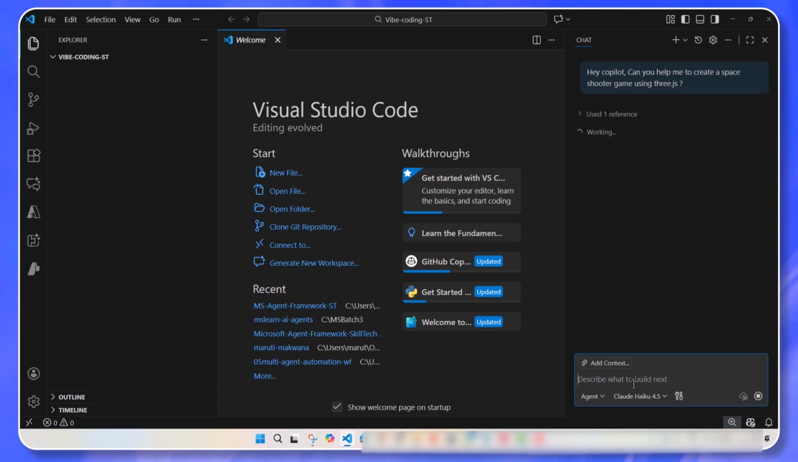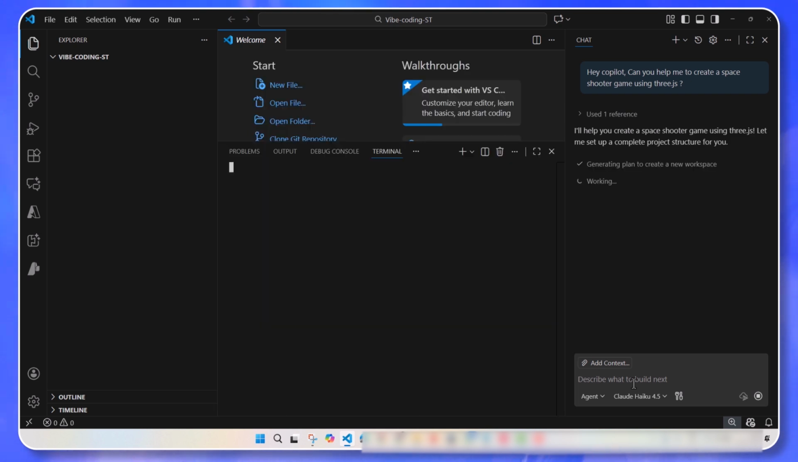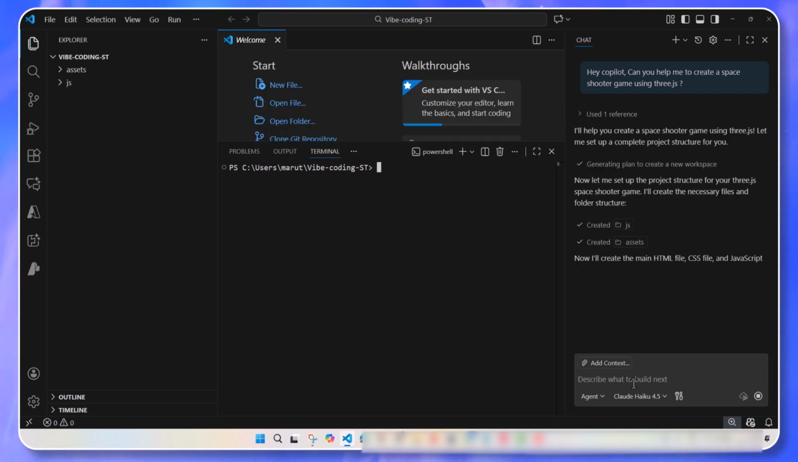So this is my first prompt. I want you to count the number of prompts which I'm going to provide here, because that's basically going to help us in understanding the scenario and time. The moment I added this first prompt, it's saying that, okay, I'll help you to create a space shooter game using three.js. Let me set up the complete project structure for you.